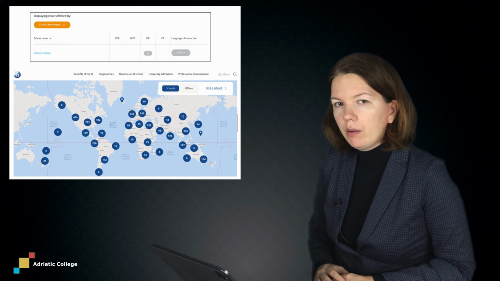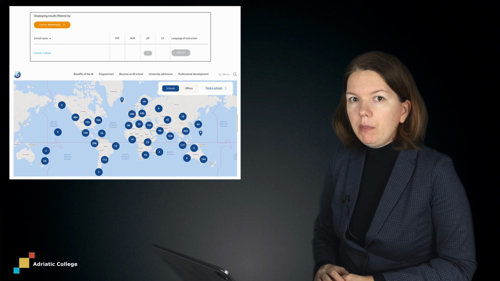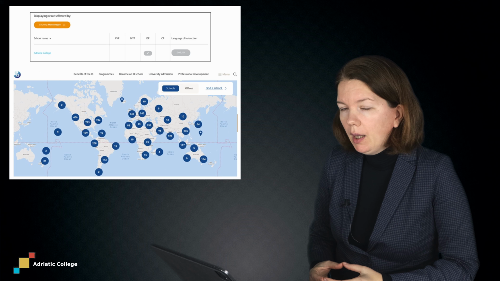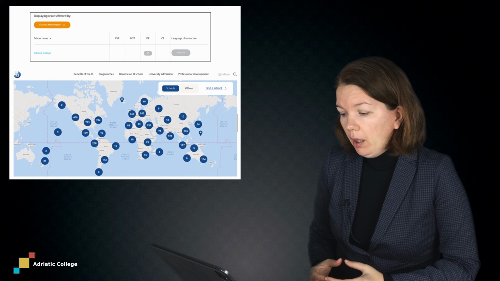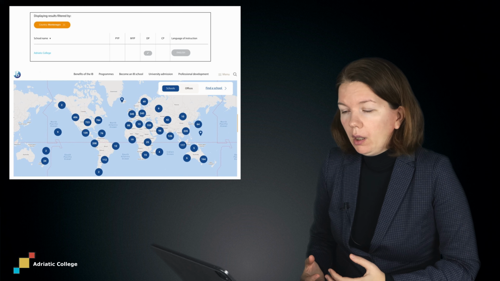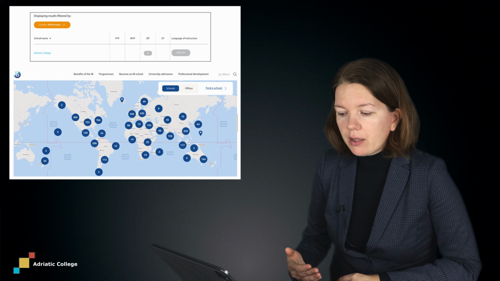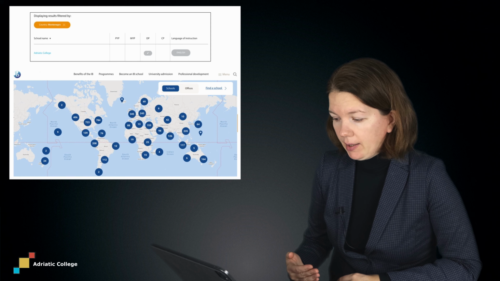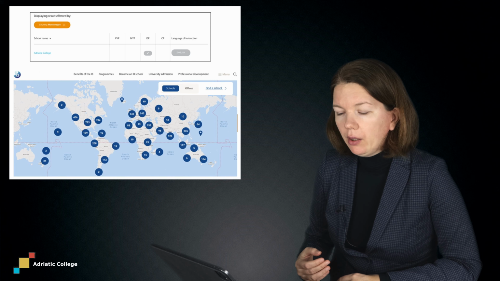In this picture you can see how the IB schools are distributed on the globe, and we are among them. By the way, on the IB website they have a tool located at the bottom of the page, in the footer, that you can use to find any IB school in any country. You only need to enter a country, program, say diploma program, maybe the language of instruction into the filter, and you will get the schools you're looking for and their contacts. Adriatic College can also be found that way, and you will see it in the list.